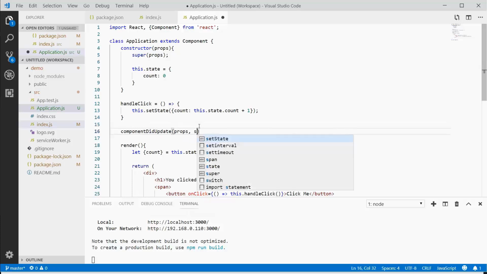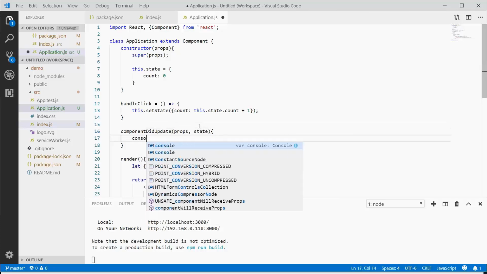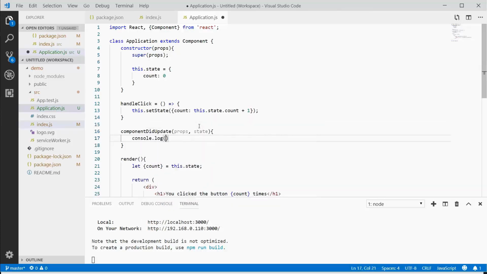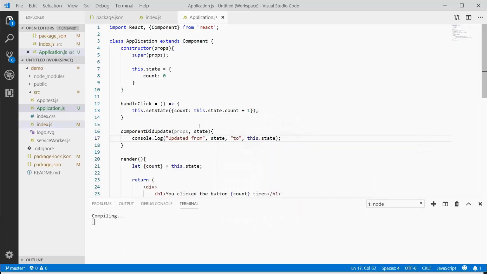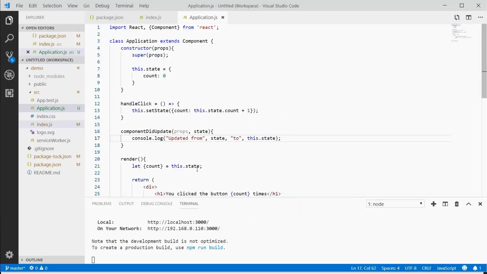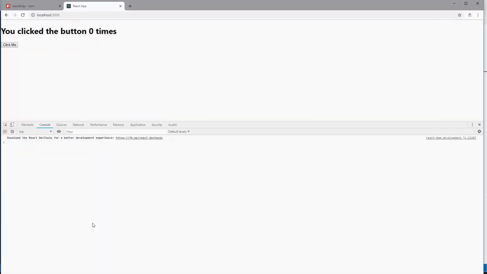Which takes a props and a state. So right now I'm going to console log "updated from", and we're going to print the old state, to this.state. So I'm going to save this. And we're going to go back into our browser, load up the console, and click.